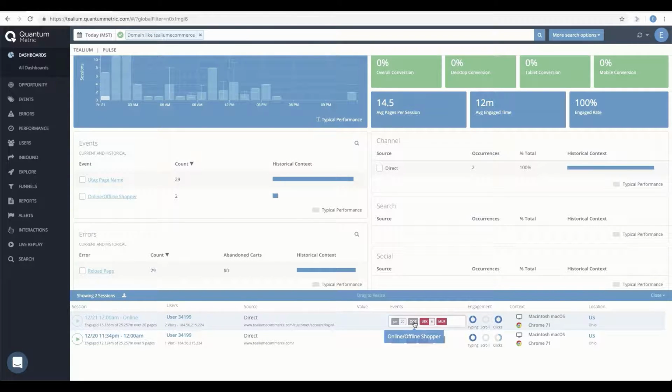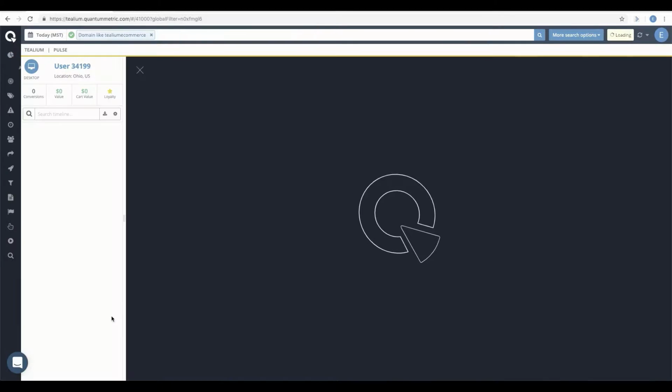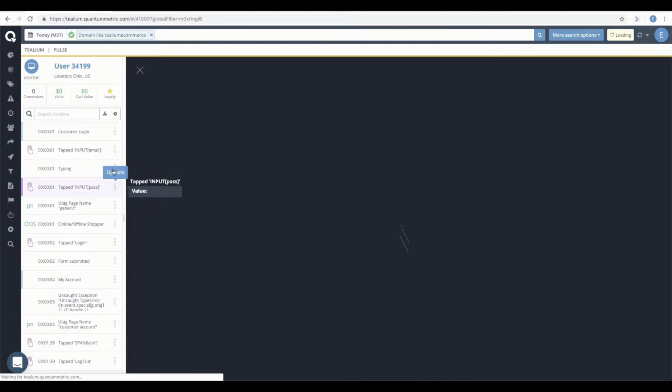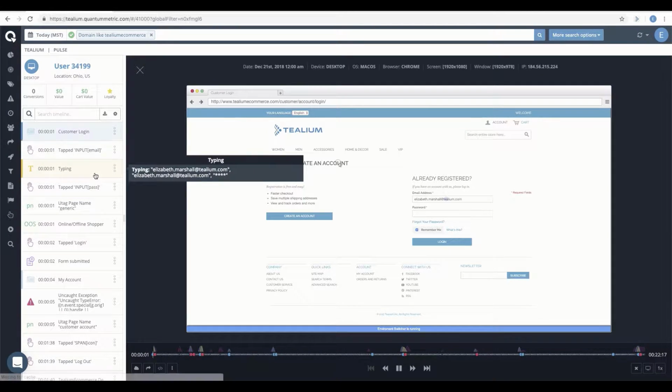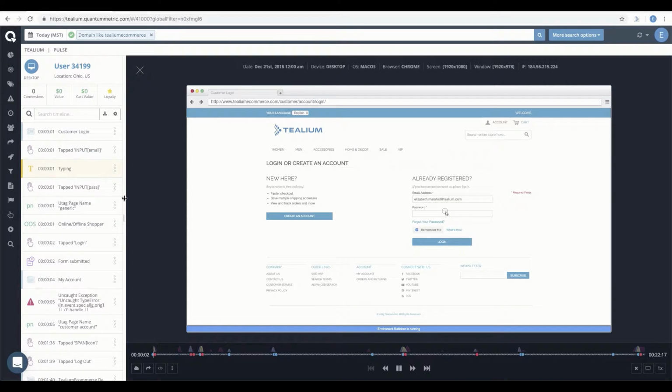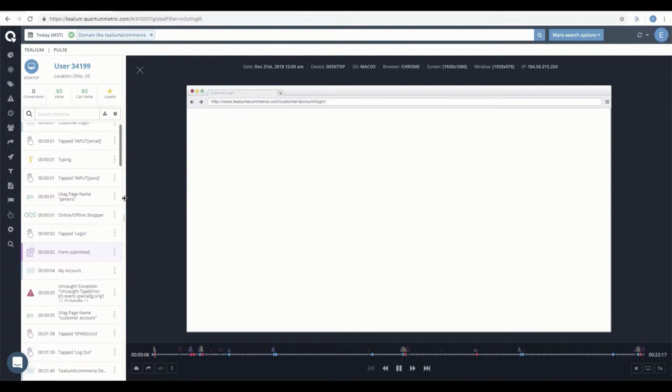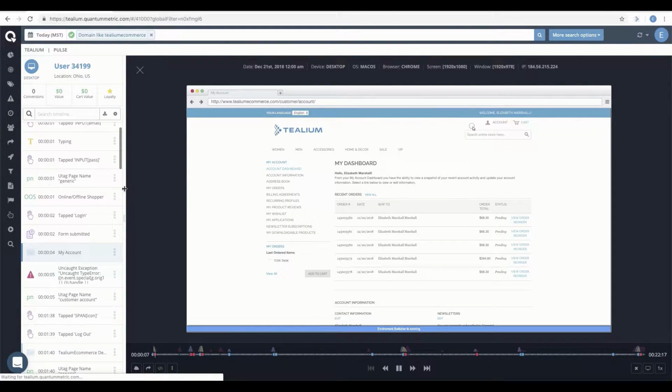Again, the nice integration between Quantum Metric and Tealium is they can easily tap into our visitor data points and be able to now overlay this attribute that we created with my session engagement. And so if we actually look at this specific user, which is me, you'll see all of the specific events that occurred in order for me to get the online offline shopper badge assigned.